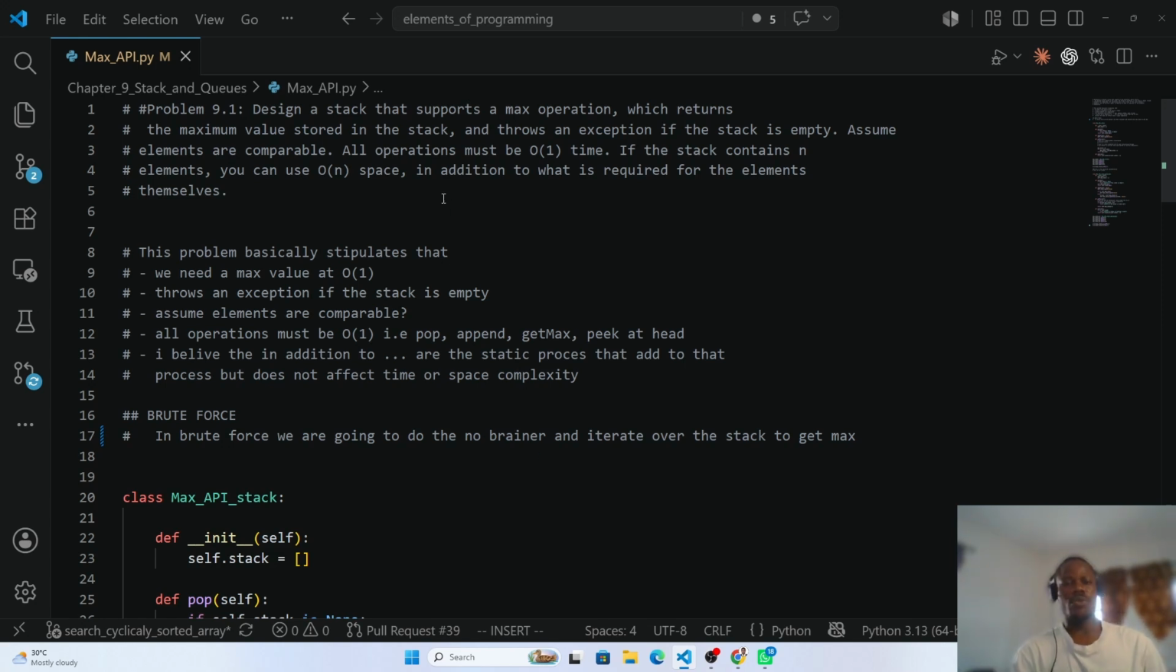So let's just read the question. I think everything becomes clearer. It says, design a stack that supports a max operation, which returns the maximum value stored in the stack and throws an exception if the stack is empty. Assume elements are comparable. All operations must be O of 1. If the stack contains n elements, you can use O of n space in addition to what is required for the elements themselves.